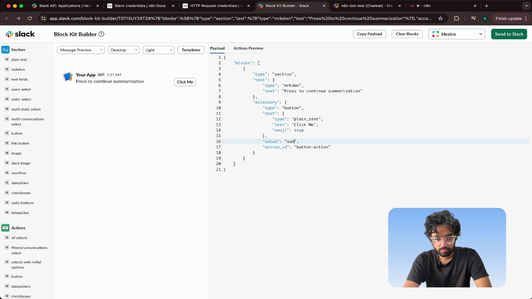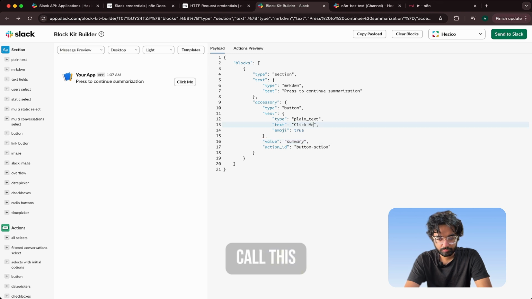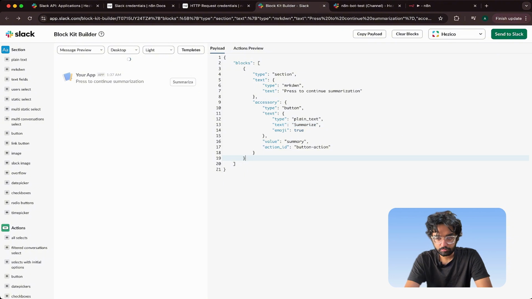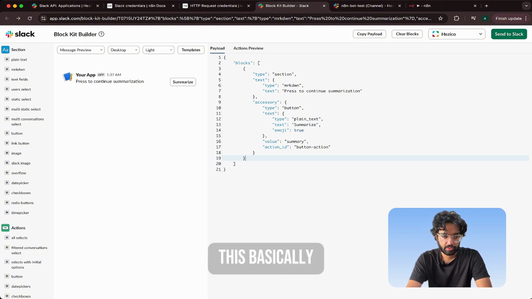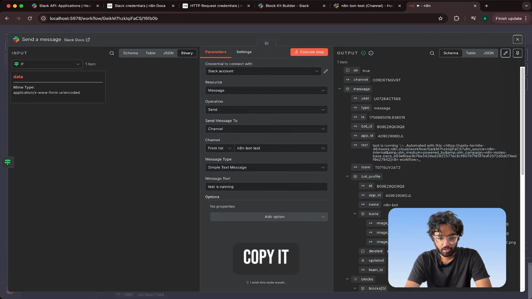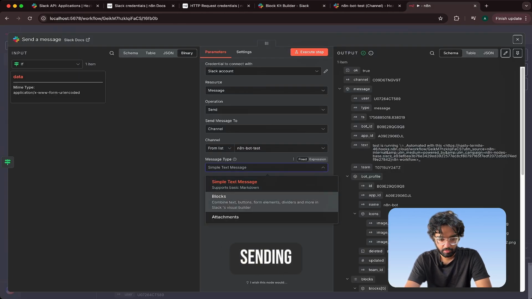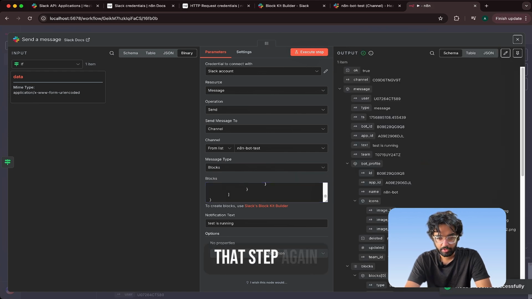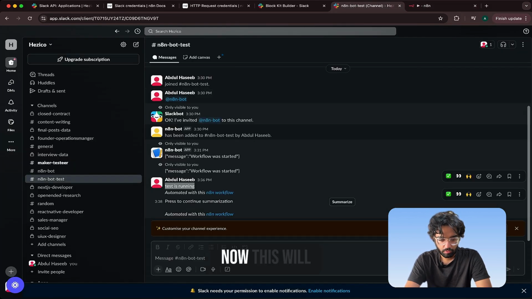Call this summarize. Now this basically creates that block. We will just copy it, come here to an intent. Instead of sending a message, we'll send a block, paste it, and execute that step again. So if we come here now, this will come through. So press continue summarization, and when we press this, it will summarize.